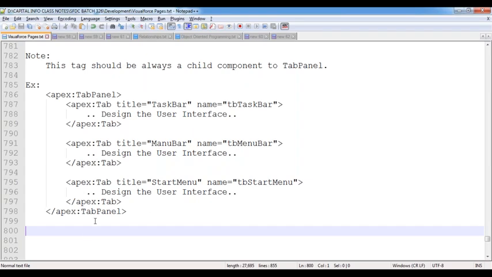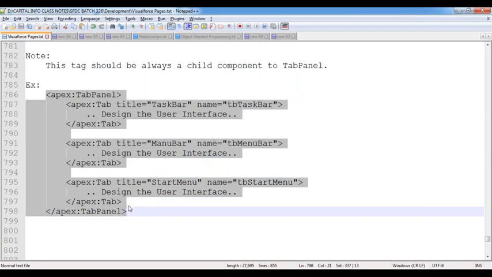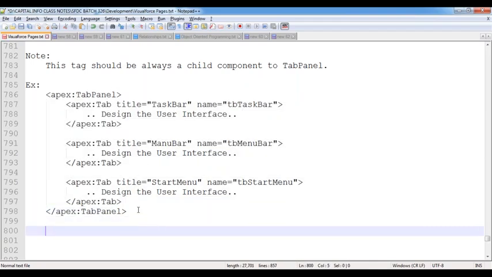So tomorrow we'll see a practical example on this tab panel control, and along with that we'll see some more components of the course.